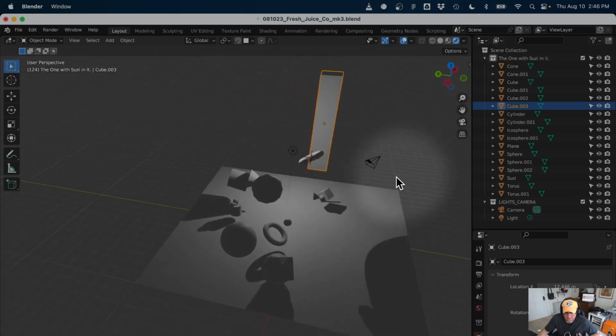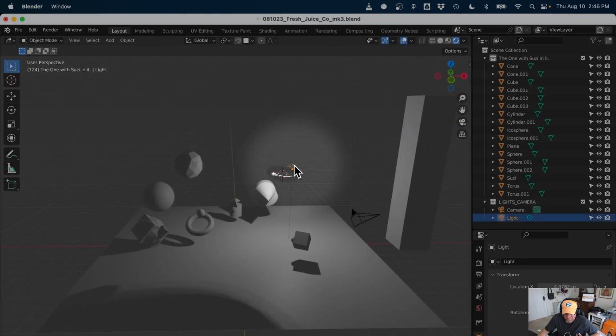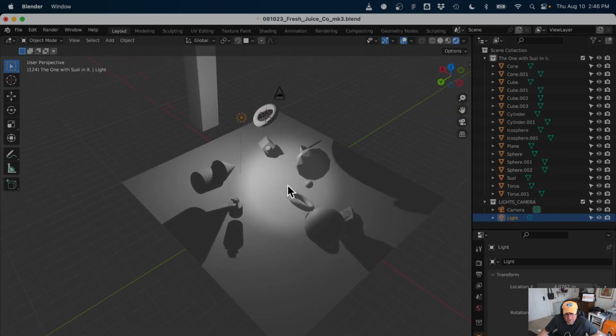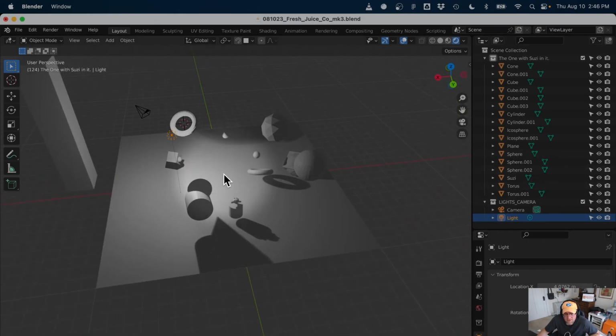And right now we only have one light in the scene, and it's this light. Earlier I made it so you can't touch it, but I've turned that back on so we can touch it. And what we're seeing here in this rendered view is this digital version of what this looks like.